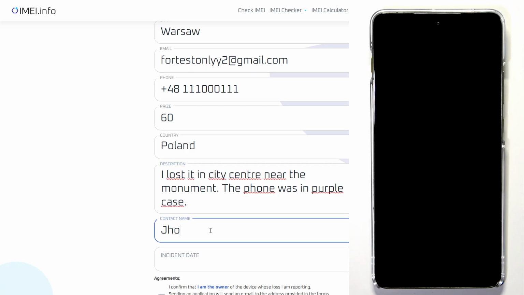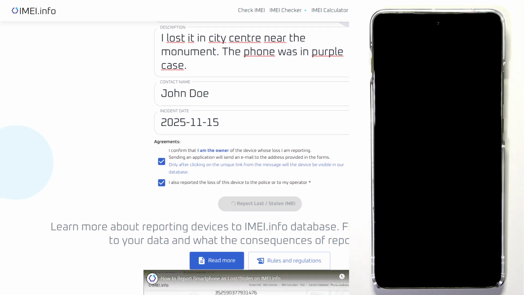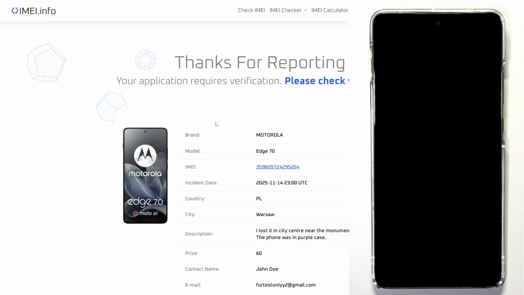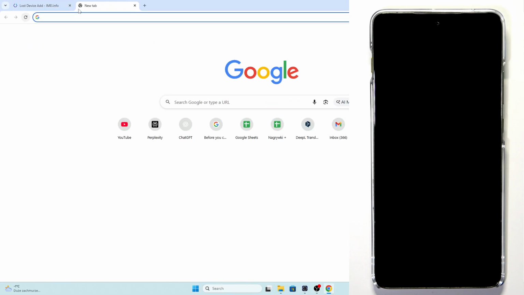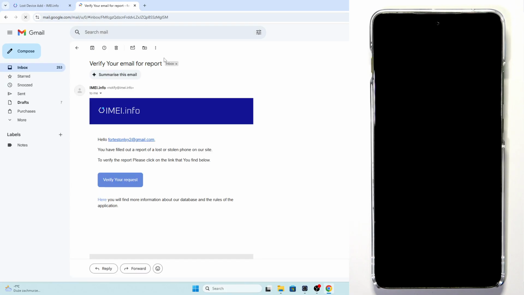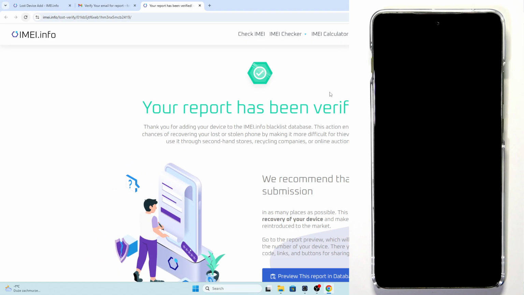Now the contact name and the incident date. First type year, then month, and then the day. Agree to those terms and click on report lost/stolen email. Okay, now we need to verify on our mail. Okay, click on verify your request, and now our device has been successfully added into lost database.